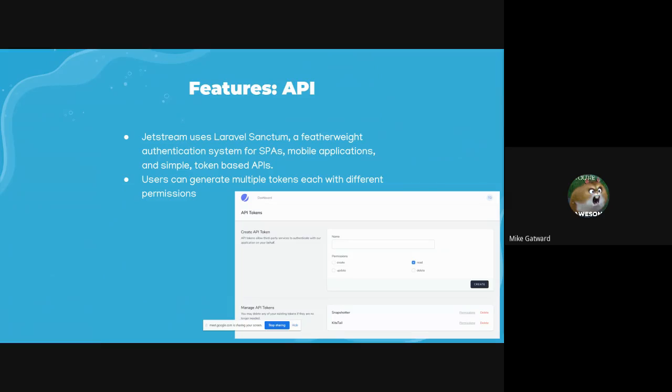So you can see in the screenshot there, I don't know how big that is for you guys, but hopefully you can read it. So you can name your token, select which permissions it has, create it, and it'll show you the token. And then you can use that to authenticate with an API.